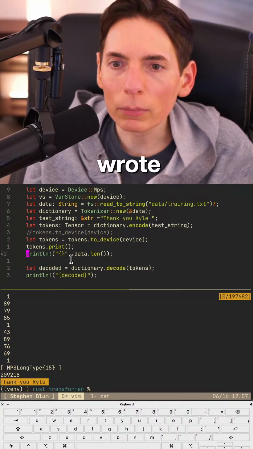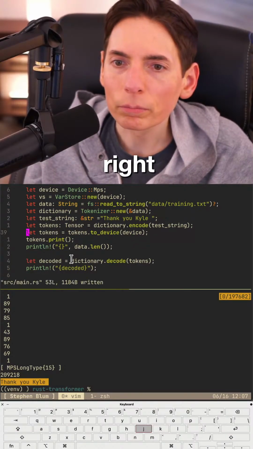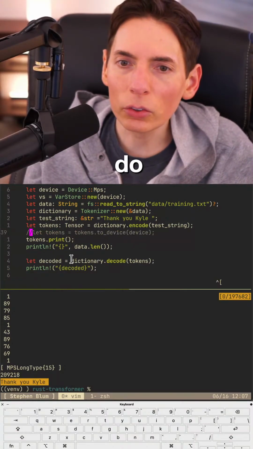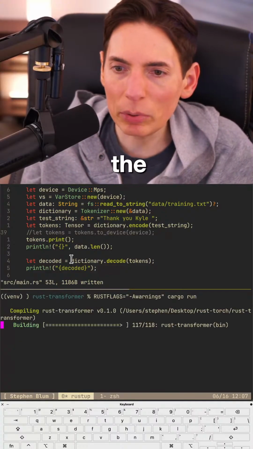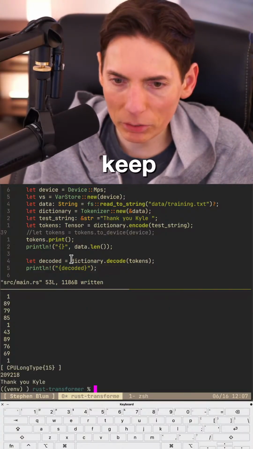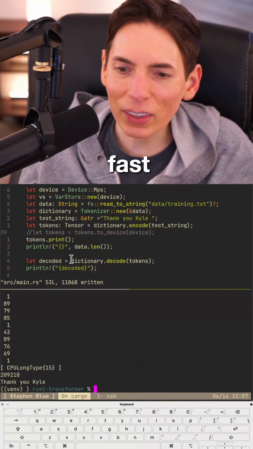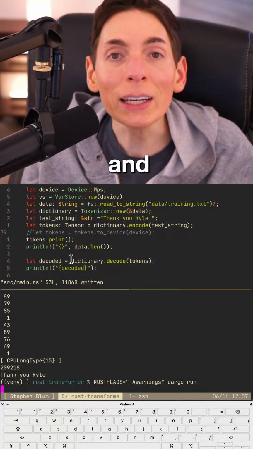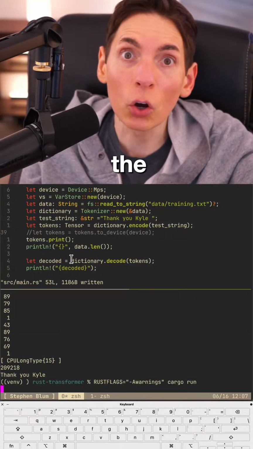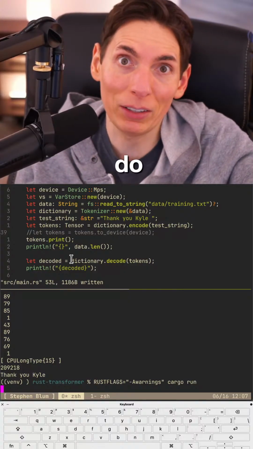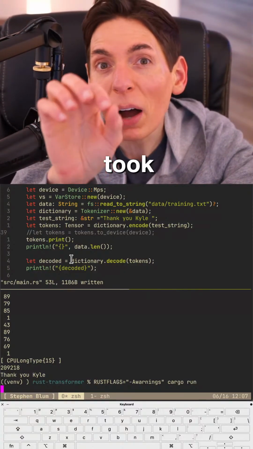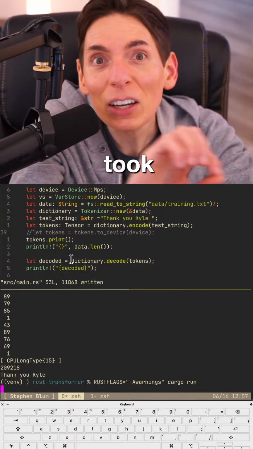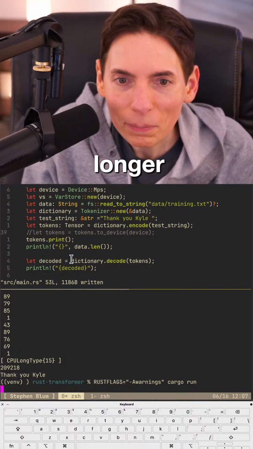So let's take a look at the code we wrote. We don't need to do that anymore. Let's keep it on the CPU for now. Yep, keep it on the CPU, looks good. See how fast that is? Oh my goodness, you guys, that's just so fast. And it's rebuilding the tokenizer every single time I do that. You know how long that took Python to do? It took so much longer.